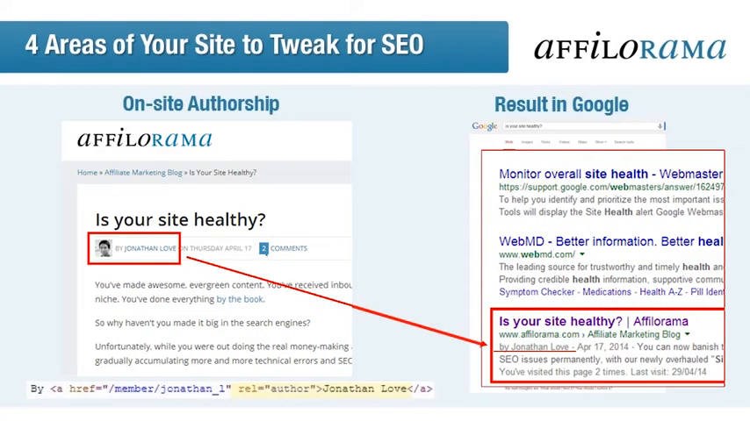A blog post on Affilorama by Jonathan Love, for example, is easily identifiable with a byline. When searched for in Google, it's not only a post, but a name. This element makes it stand out from others and adds to the authenticity of the post. People don't bother to put their name on spam, so this must be a genuine article. In code, the authorship is signaled by the HTML attribute rel equals author.